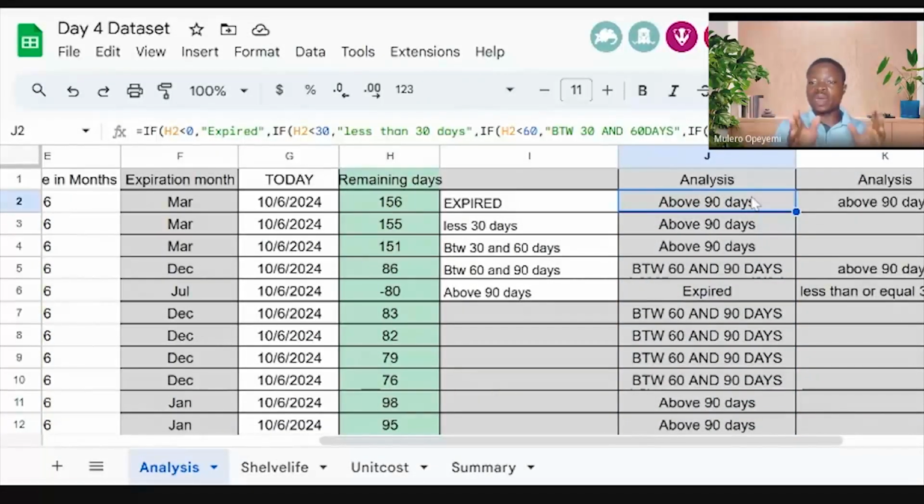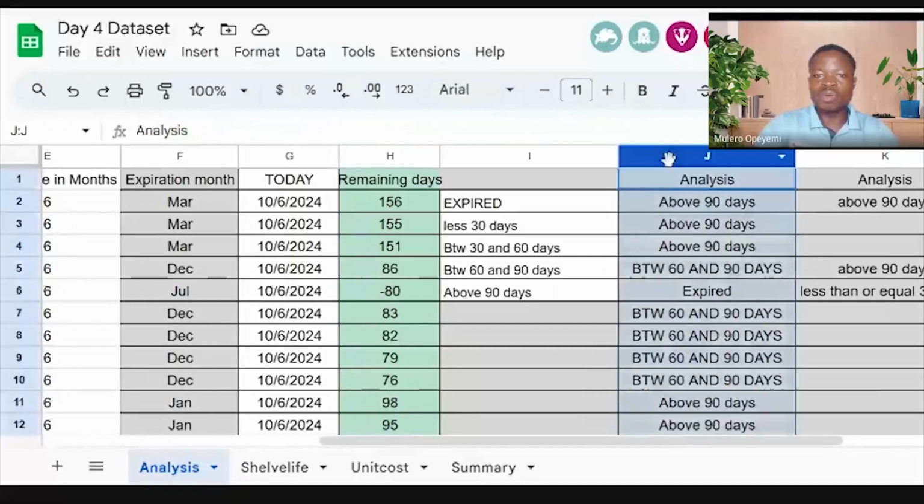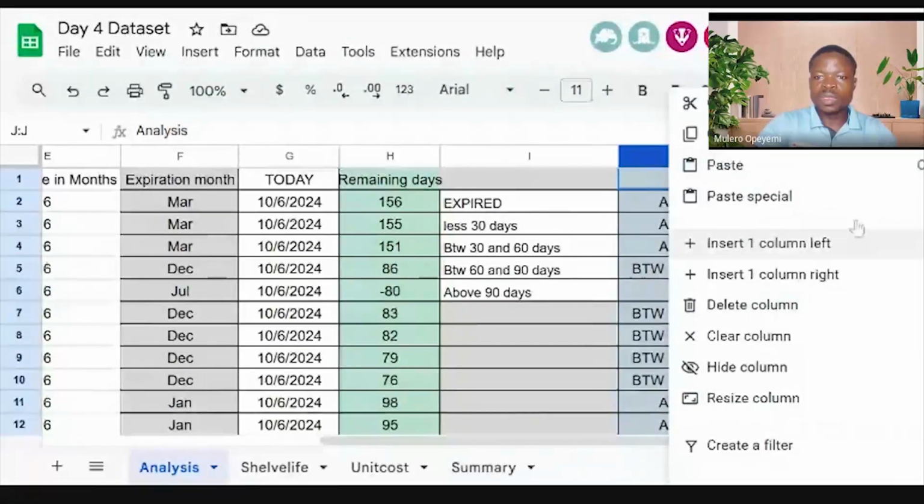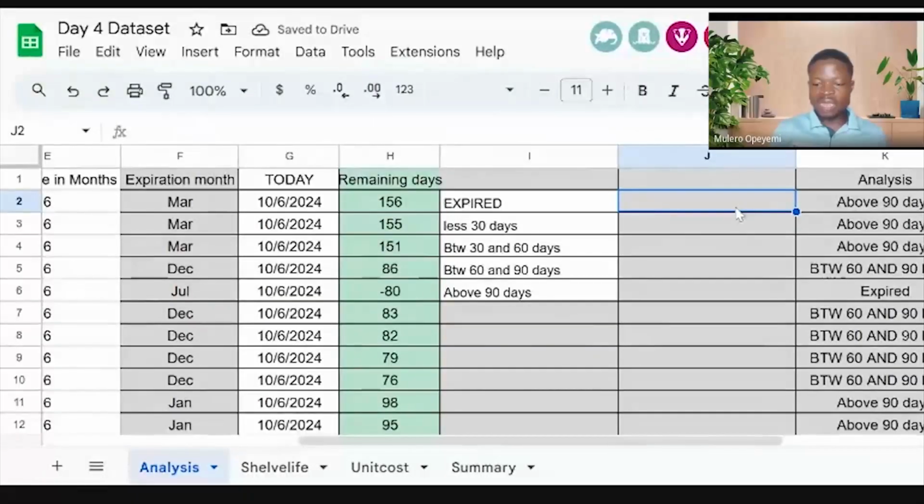Now, before we summarize this analysis, because that's the last thing we're going to do, let me show us the IFS statement. That one is quite easy to use. You don't need to be using nested if and all of those things. With IFS, you just specify your conditions in one straight sentence, and off you go. So let me create another column here. Insert column left. So in this case, I'm using the IFS statement. Equals IFS.